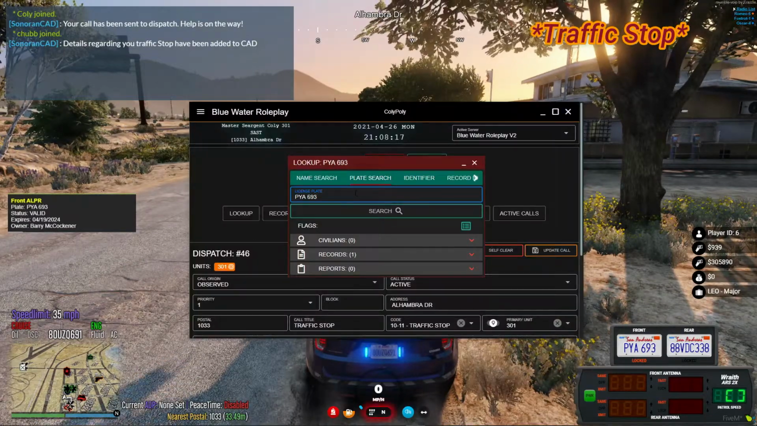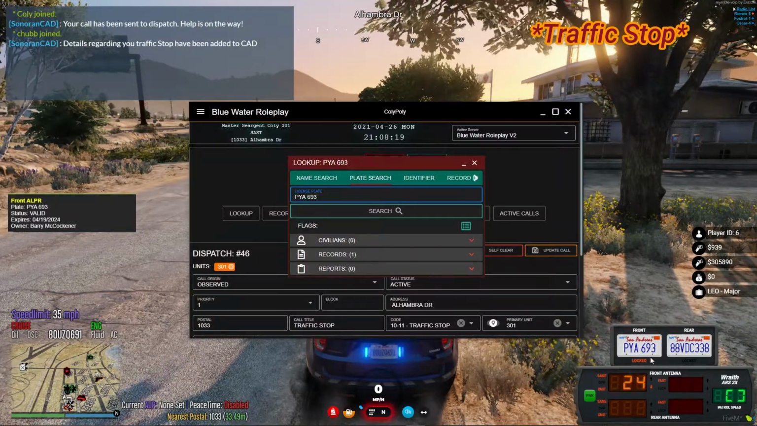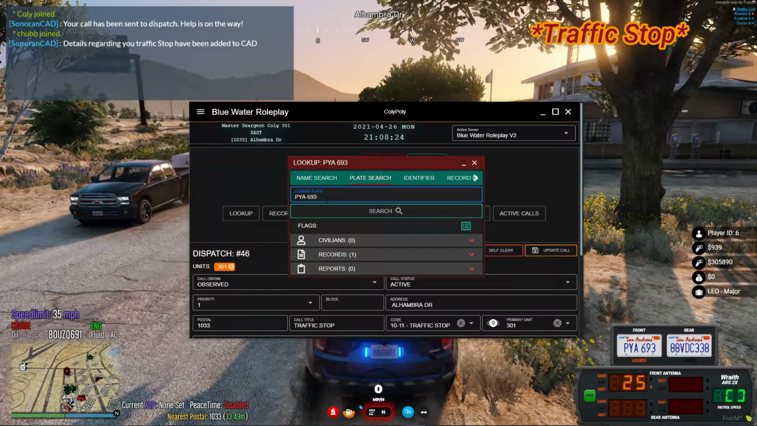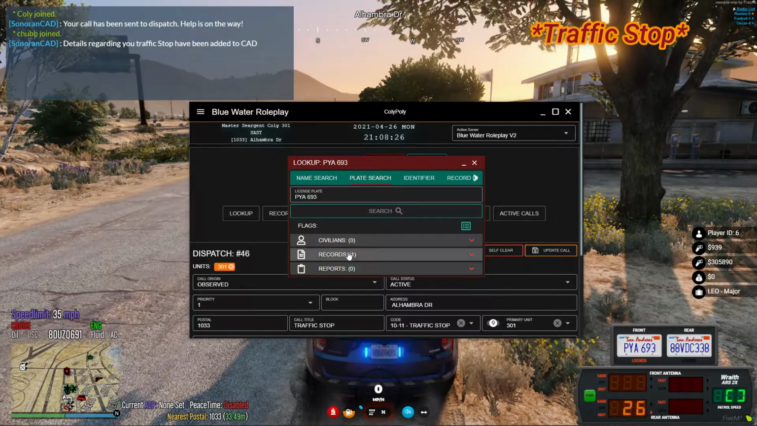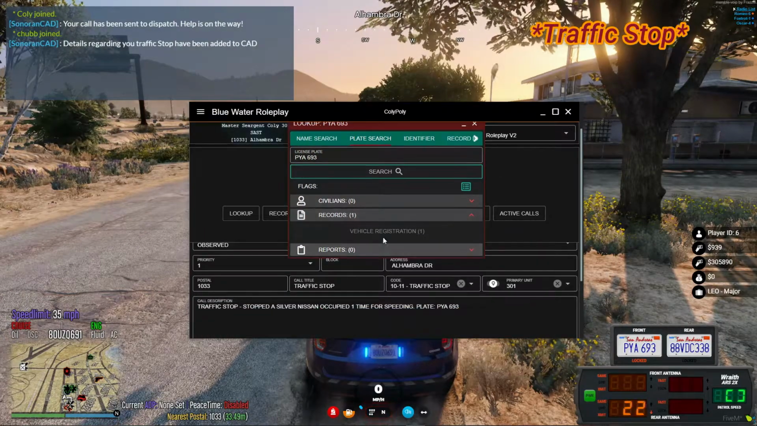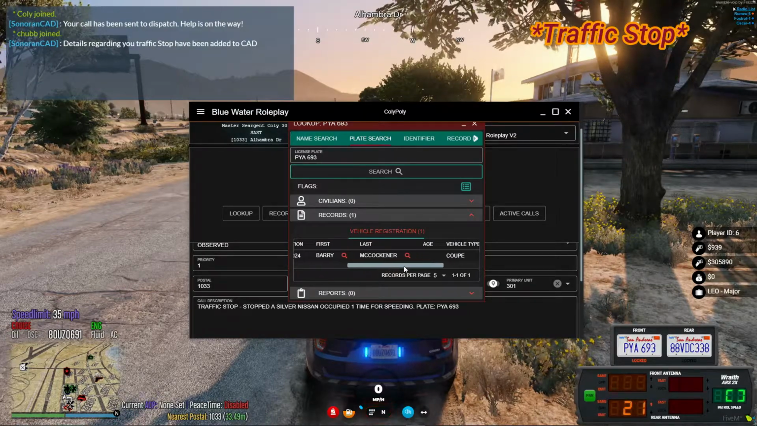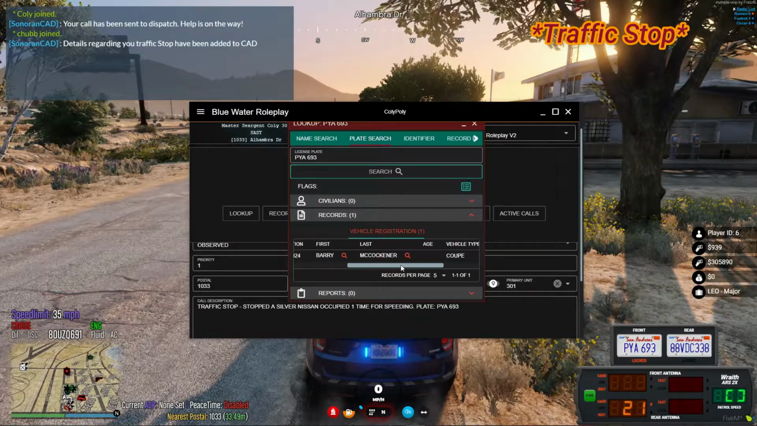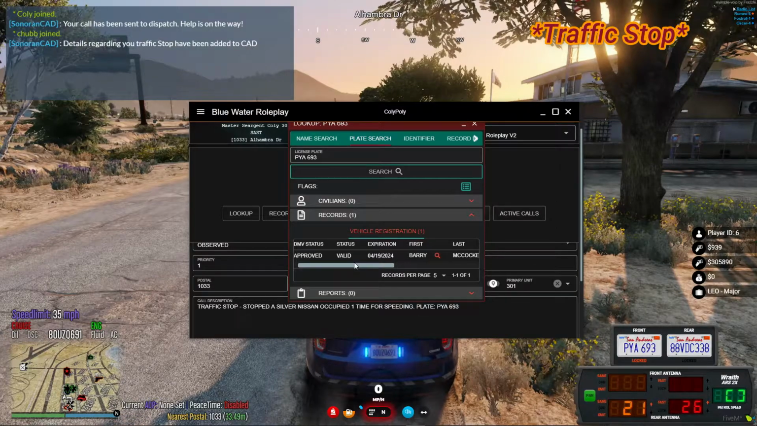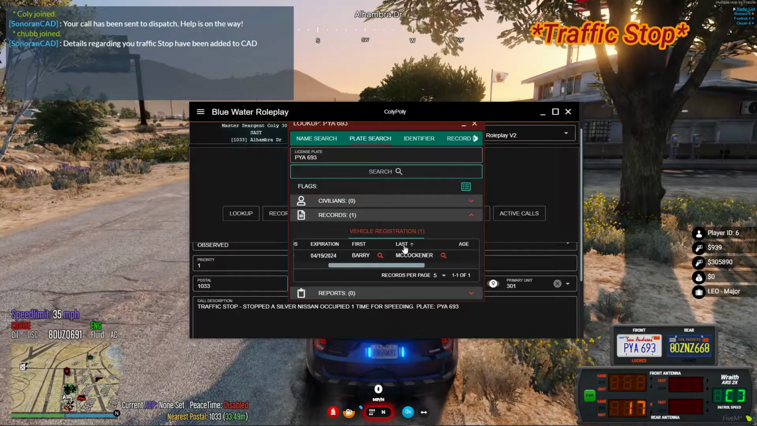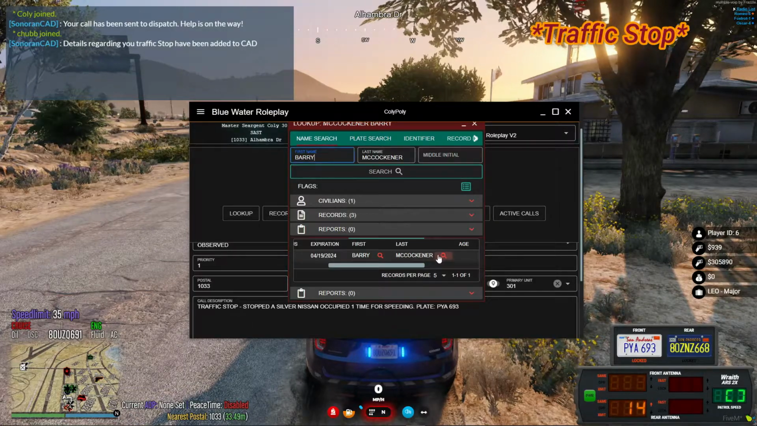Okay, once we're back in the CAD, after you've locked the vehicle's plate, it'll automatically put the license plate into the CAD, where you can go ahead and search, and it will come back to a vehicle registration. You can see that the vehicle registration doesn't appear to have any priors or any history, and you can also go ahead and search the name.